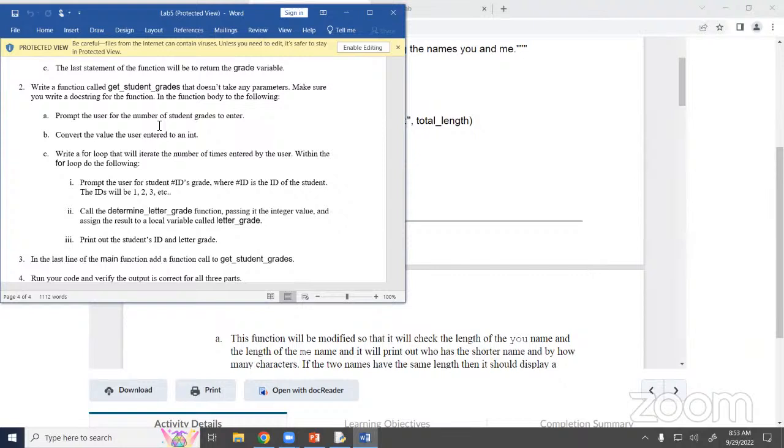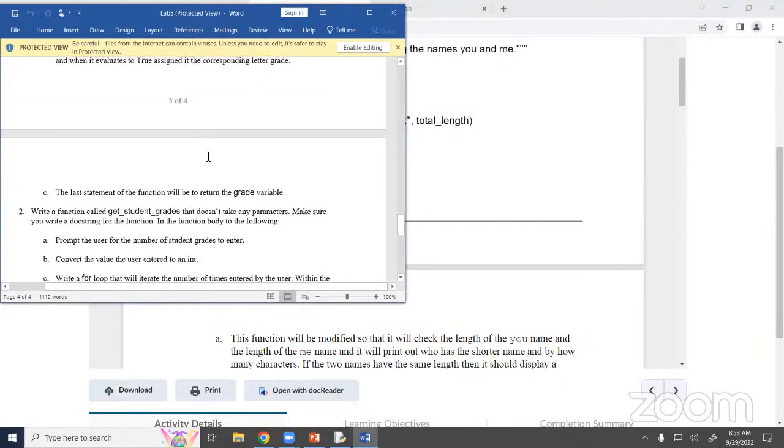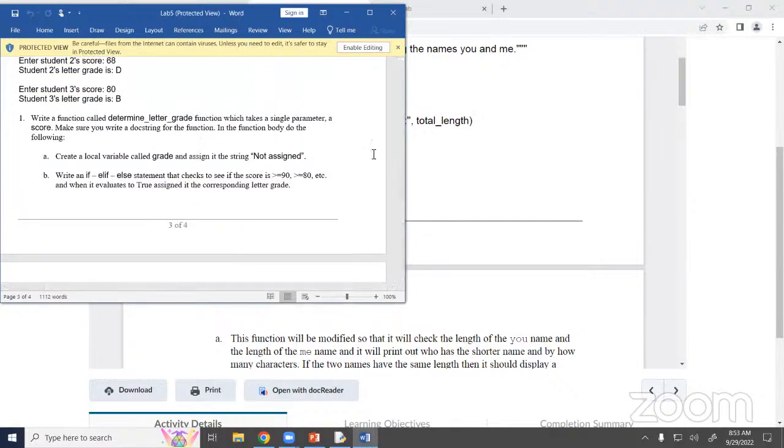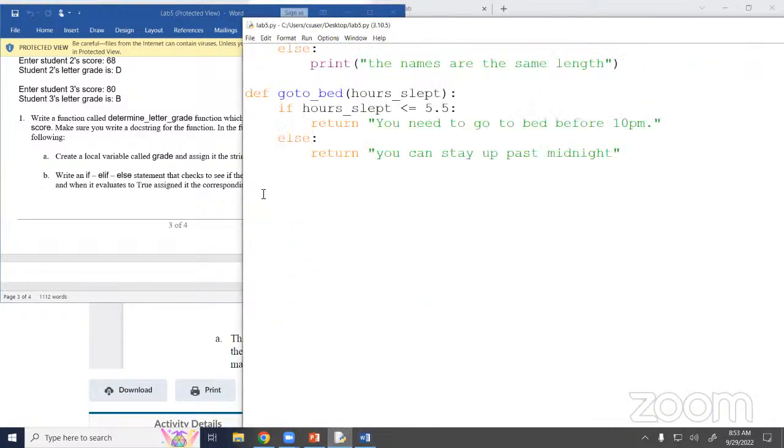Yes. Some people would say, okay, well, I'm going to write the second one first. Either way, I don't care. But we're going to have 2 functions for this part: get student grades and determine letter grade. I'm just going to write them in the order that they're on the sheet for this example. So I'm going to define determine letter grade. It's going to take a score, and based on that score, it's going to tell us whether it's an A, B, C, or D.